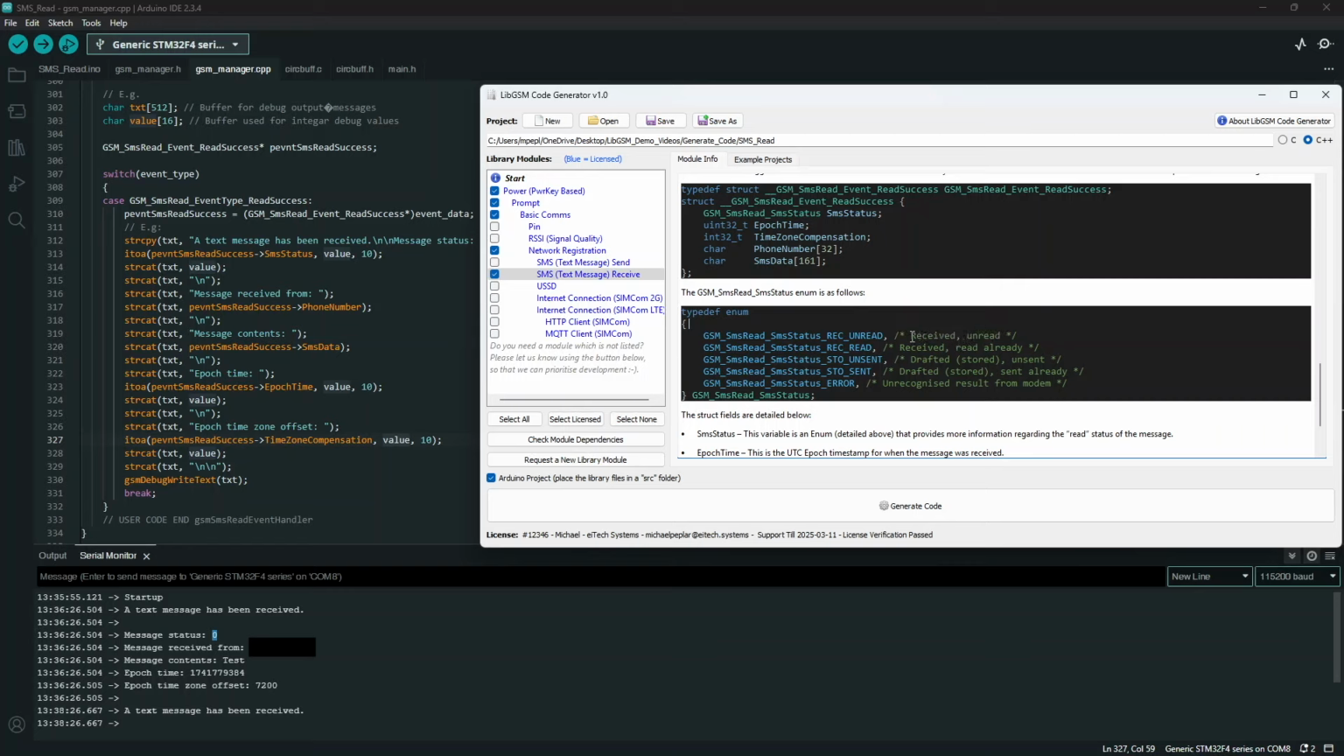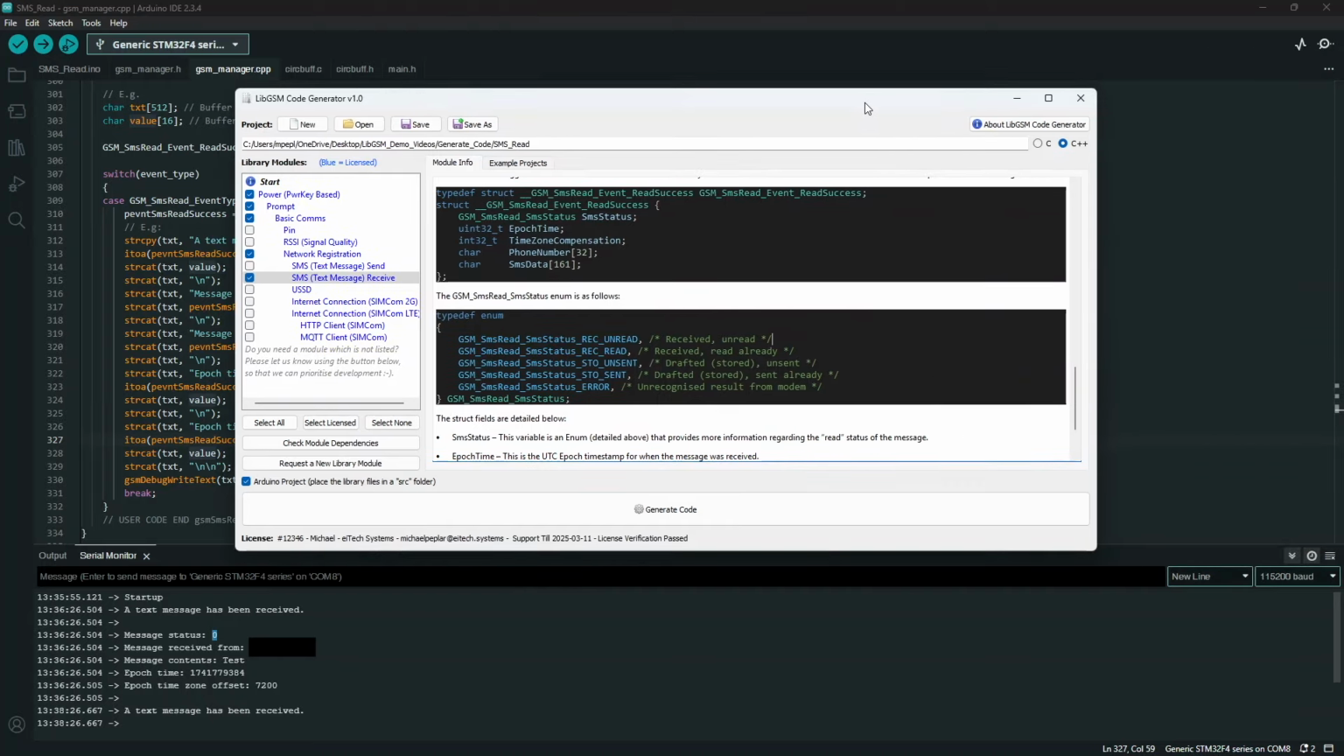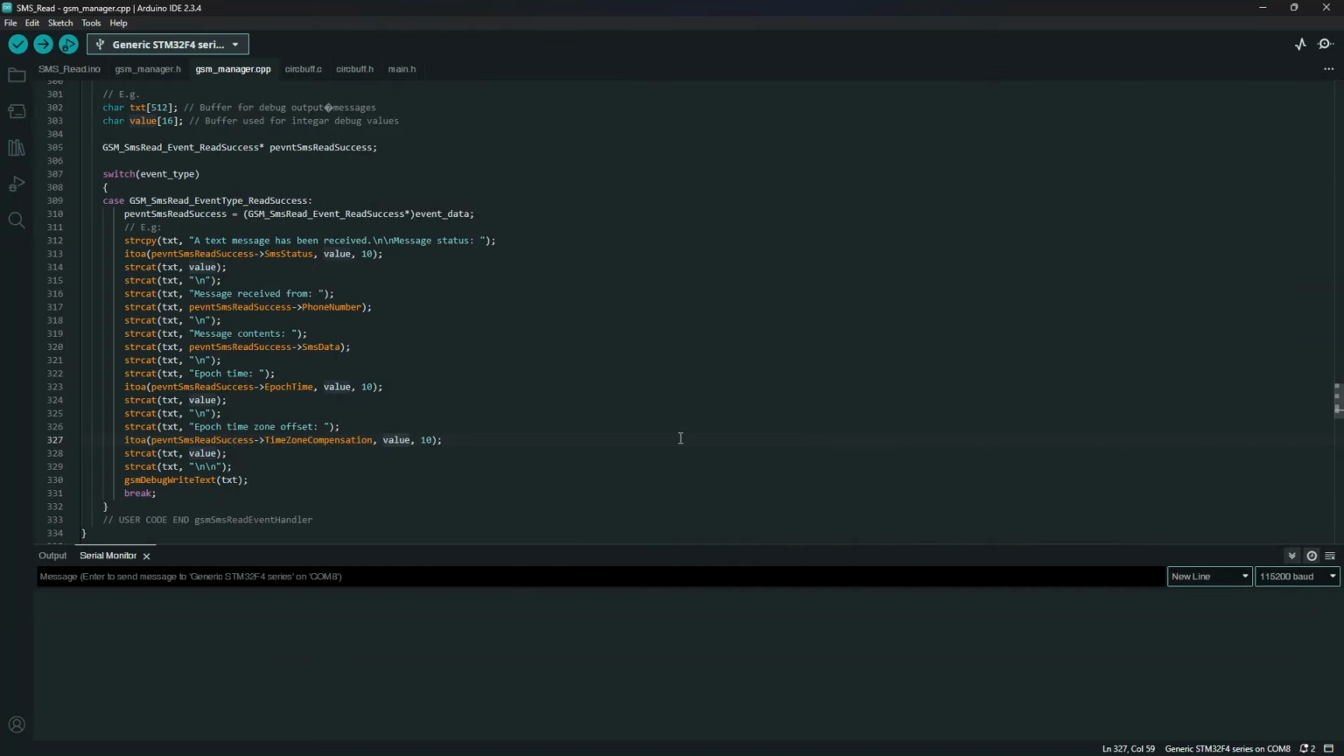This should be the case for most, if not all, of the SMSs you receive using this library, because the library will delete any SMS after it's been read to ensure that the SIM card is not filled up with an endless amount of SMSs. All right, that's the end of this video in terms of how to set up and use the basic functionality of the library.